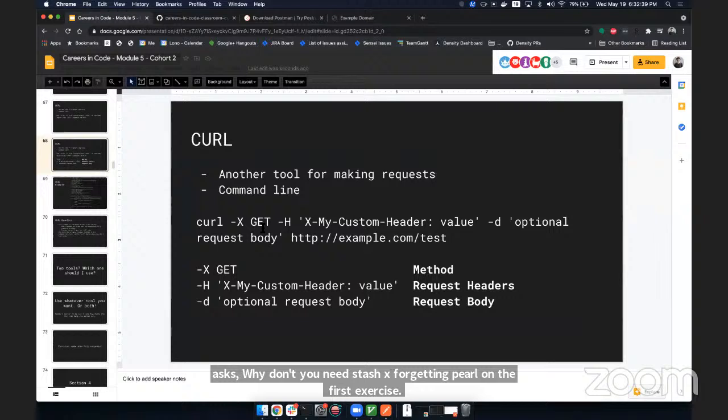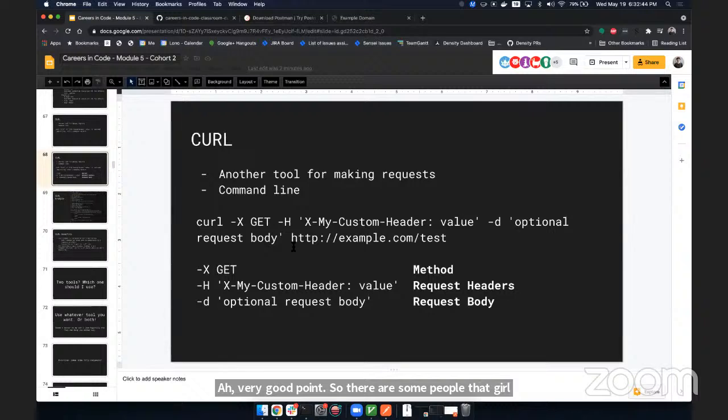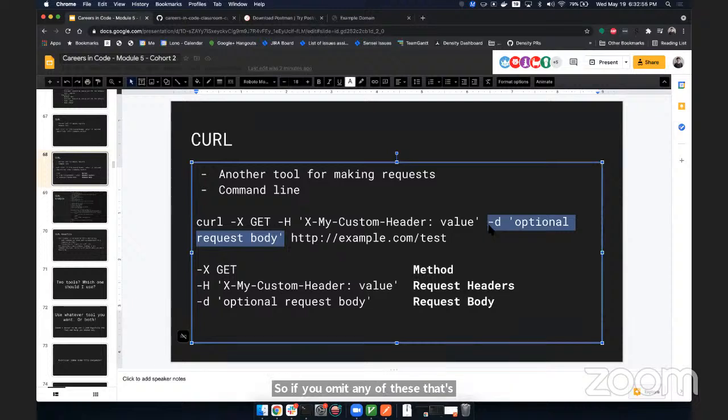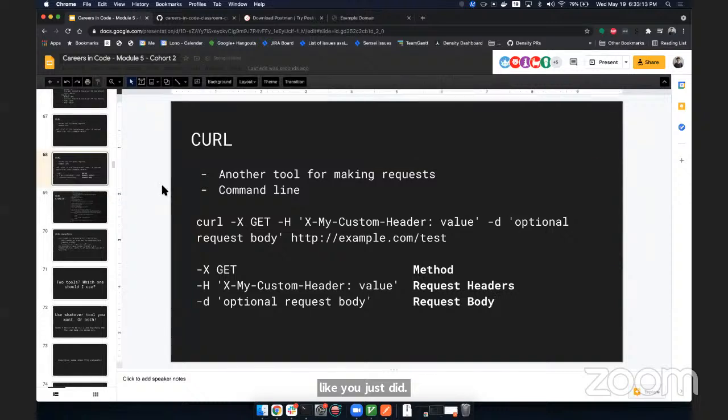Ah, very good point. There are some defaults that curl has, and I thought I had a slide on this, but I guess I don't. By default, curl will default to a GET request. It'll default to no headers, and it'll default to an empty body. So if you omit any of these, that's what you're going to get. If you just run curl with just the URL, it's going to be a GET request. And in general, in HTTP, if something doesn't specify a request or a method, it usually means defaulting to a GET method.